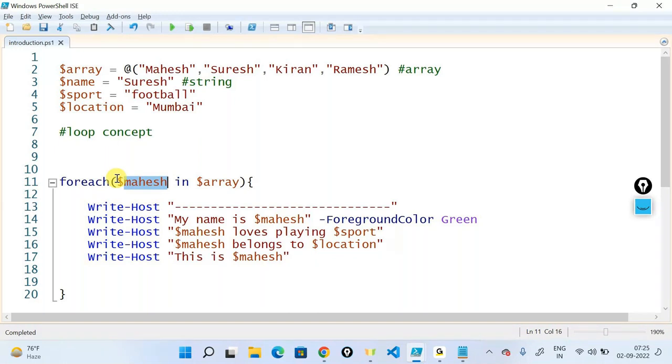Yes, Mahesh is also an empty value because I haven't declared Mahesh anywhere. So Mahesh will also become an empty value out here. PowerShell doesn't treat Mahesh as a name; it treats it as a parameter. Now it's saying $Mahesh is equal to Mahesh, $Mahesh is equal to Kiran, and then it's printing the same thing out here.